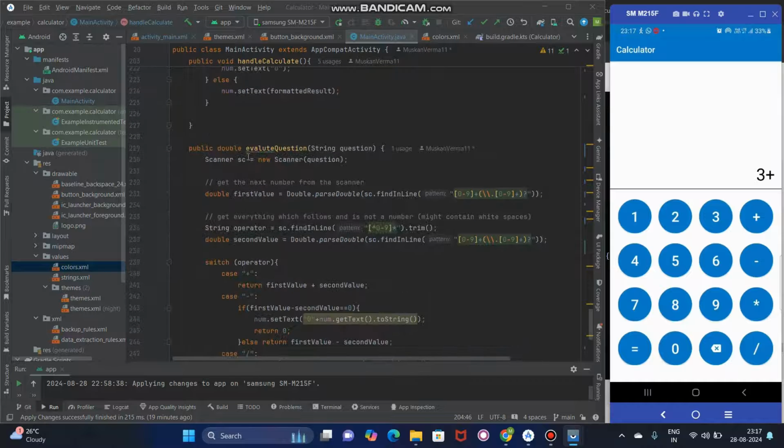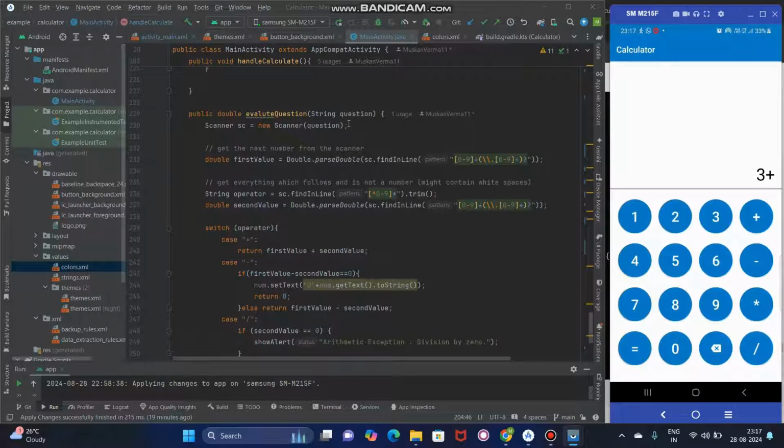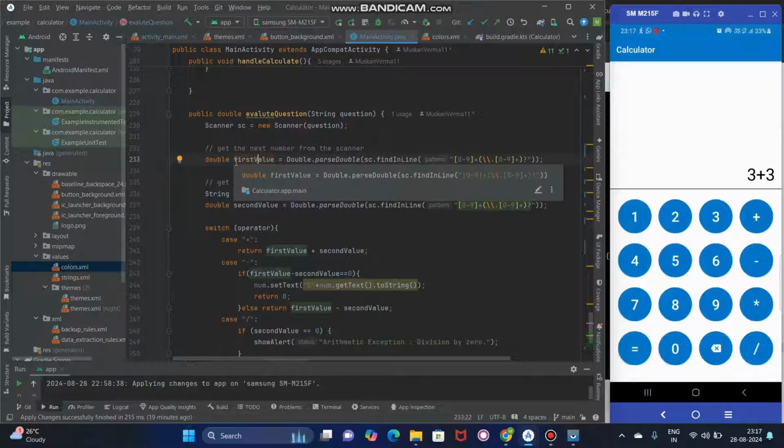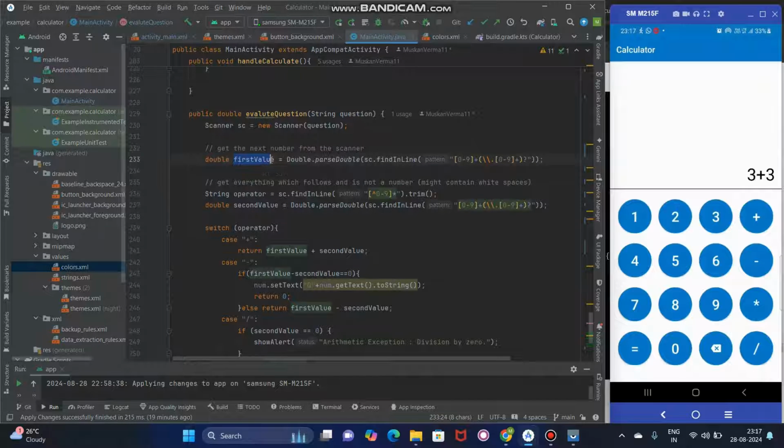So here is my evaluate expression function. It is taking an expression from this text view and separating the first value, operator, and the second value. Here is how I am separating it and assigning it to a double type of variable. So we can separate it like this. So this is first value, then operator, then second value.